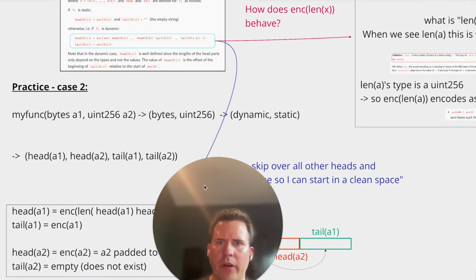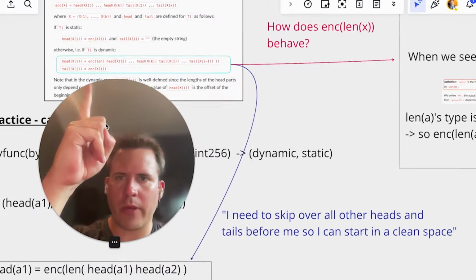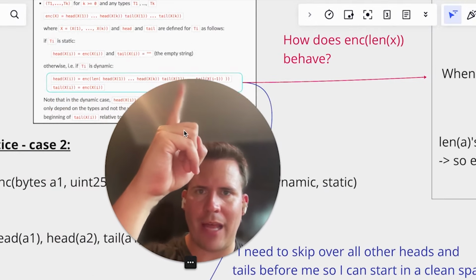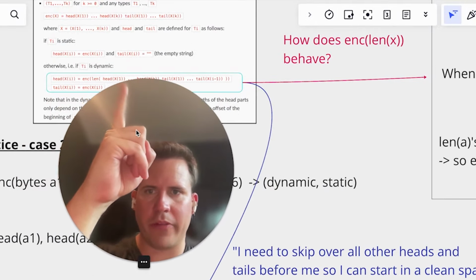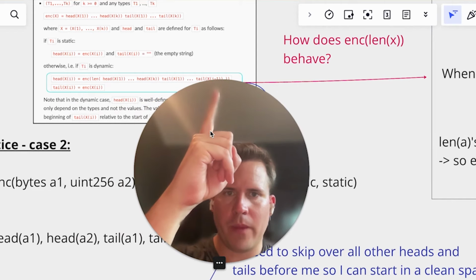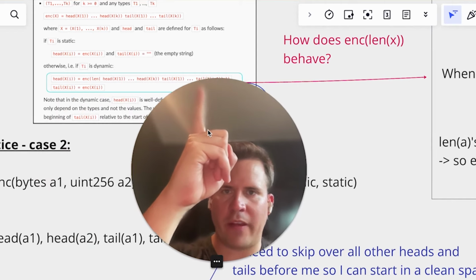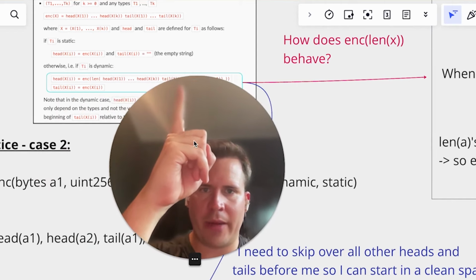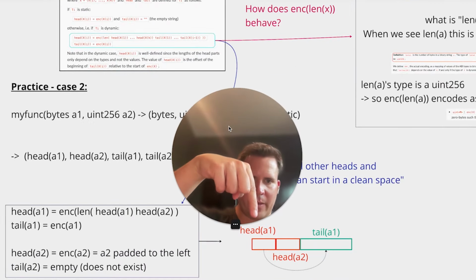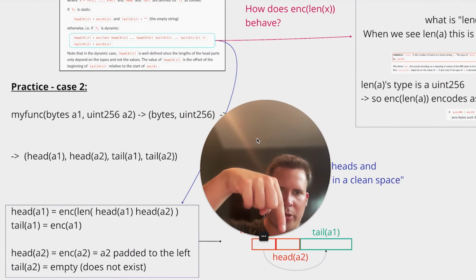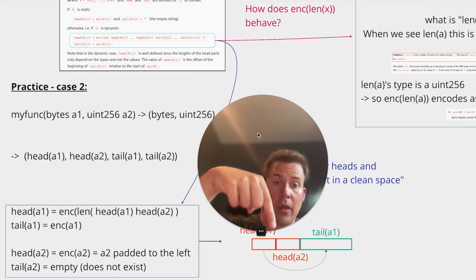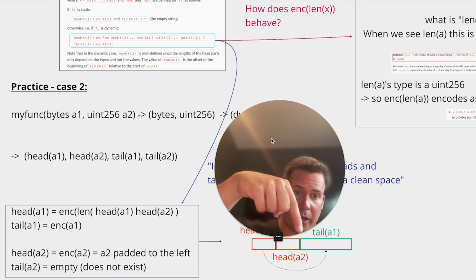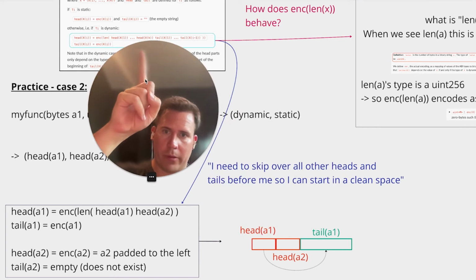So again, in the documentation, when you go read this, all they're trying to say in this line is skip over all the stuff that's before me and tell me where I can start putting my dynamic data. For A1, that means skip over head of A1 and head of A2. I can't start putting data here, I'm going to overwrite things, and I don't want to do that. Start putting things right here. There's an empty spot. That's all they're trying to say here.